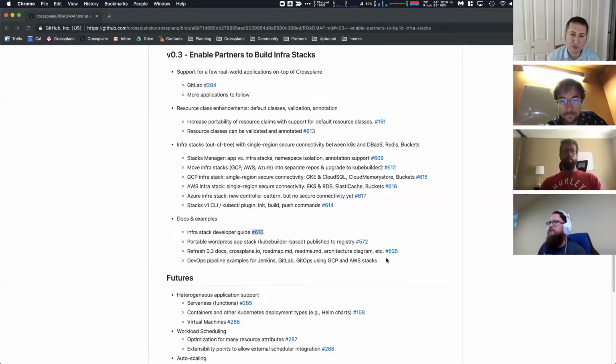And the last one, which I'm going to be adding an issue for here, I already created it, I just need to link it, are basically examples for DevOps pipelines, whether it be like a Jenkins pipeline or a GitLab pipeline or even a GitOps flow using these stacks, and just showing examples of how that works to make it easier to get started quickly in your environment.